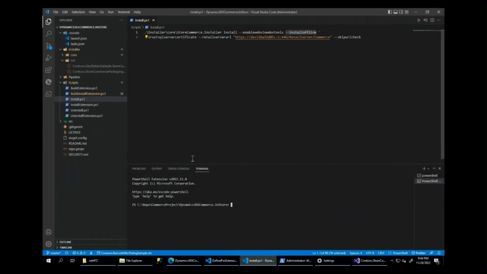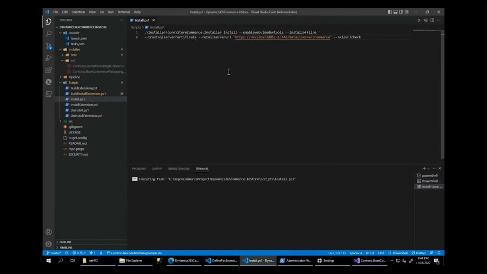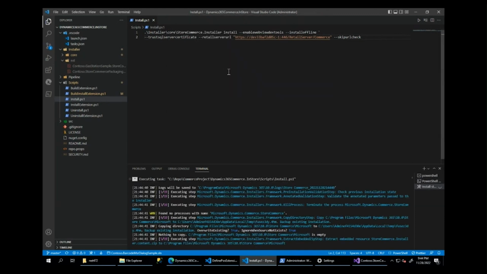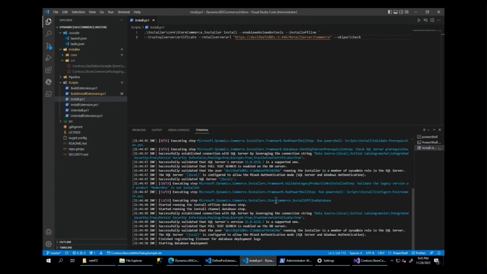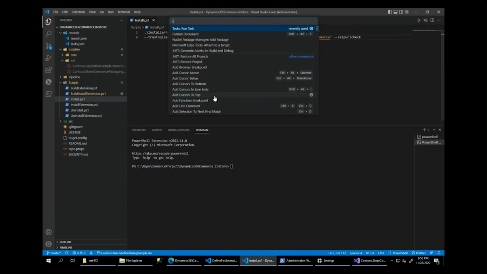Let's now install the Store Commerce app and also install the extensions. I have made a change to the install.ps1 script file. I have added the install offline command line switch. Now let's go ahead and run the task. You can see the offline database is getting installed. The installation is now complete. Let's now run the extension installers.